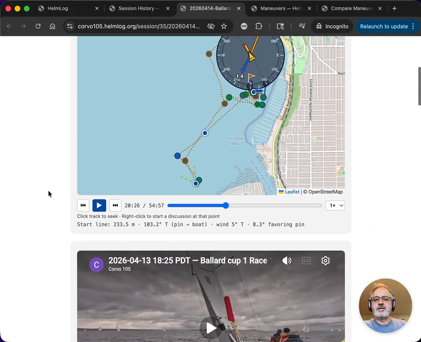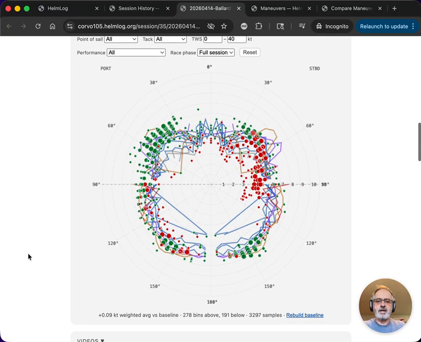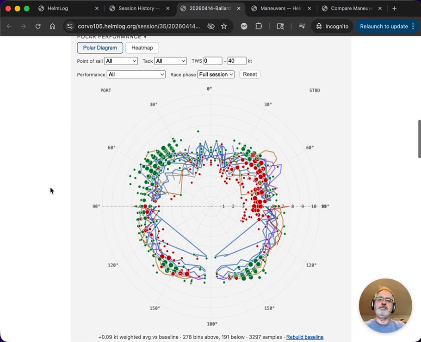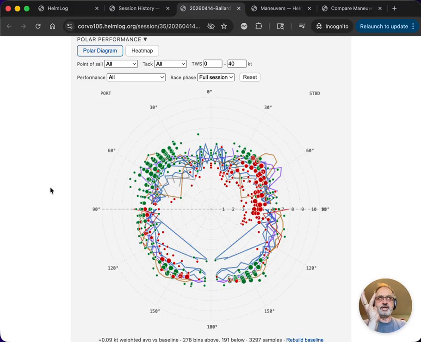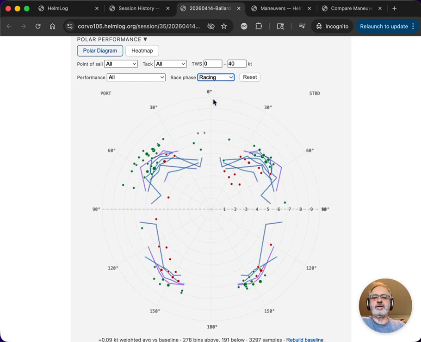So now the next thing we want to take a look at down here is our improving polar diagram. This is based on a baseline of all of the races that we've done. I haven't rebuilt it since last night's, but it doesn't really count because last night was so late. Anyway, what we can do here is say, let's just do things while we were racing. These lines here are our polars that we're discovering over the course of the race. These dots are sections that we raced during this race.